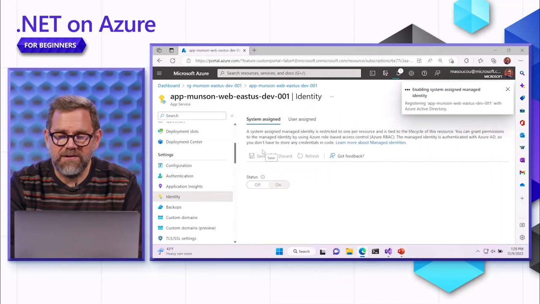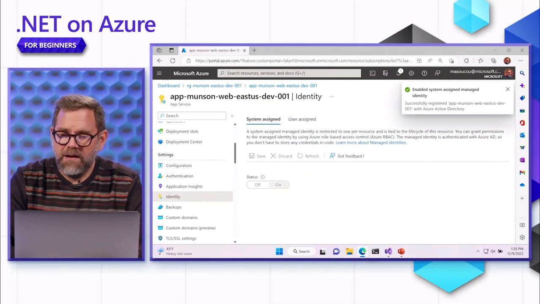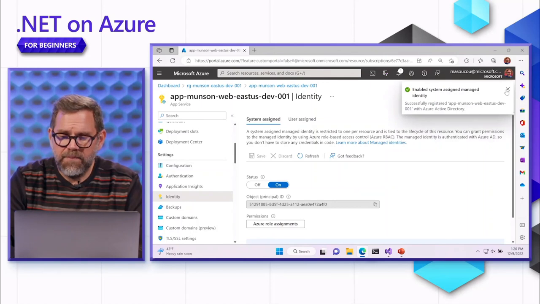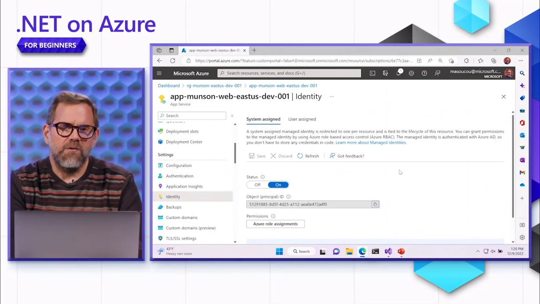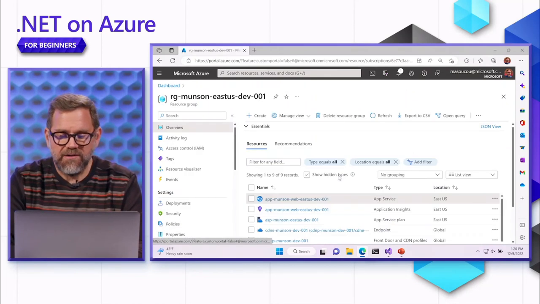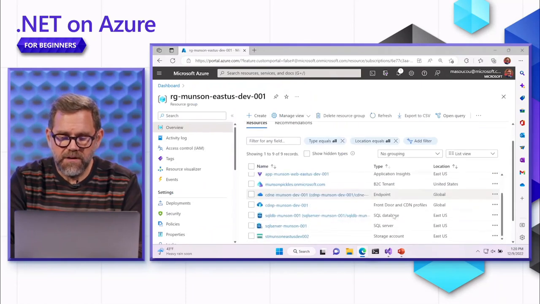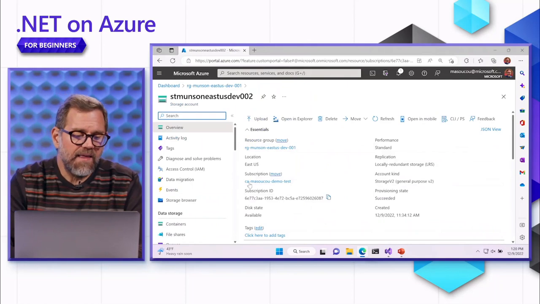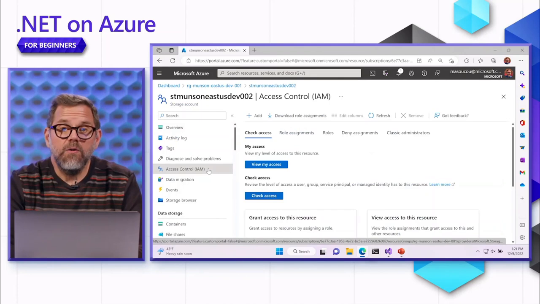That is true, I do want to do it. And it's going to go through and enable the system assigned identity for me. Once that's done, it's going to give me a GUID for a principal ID, and then let me assign permissions right away from here. So this is the web service, and the web service needs to be able to access the storage service. So what I want to do then is go down, find my storage account, found it, and then give permissions to that storage account to the web service.